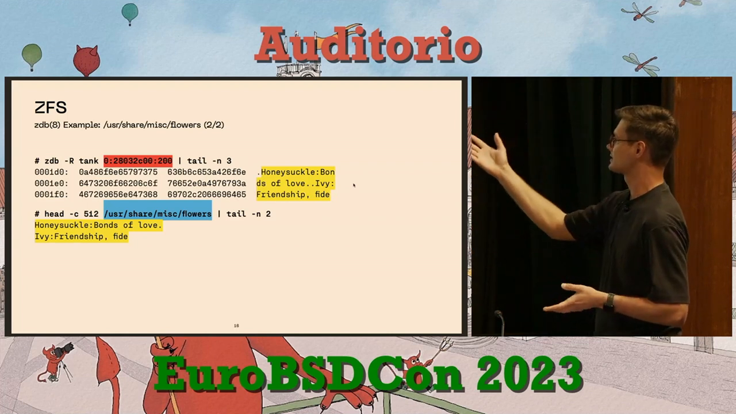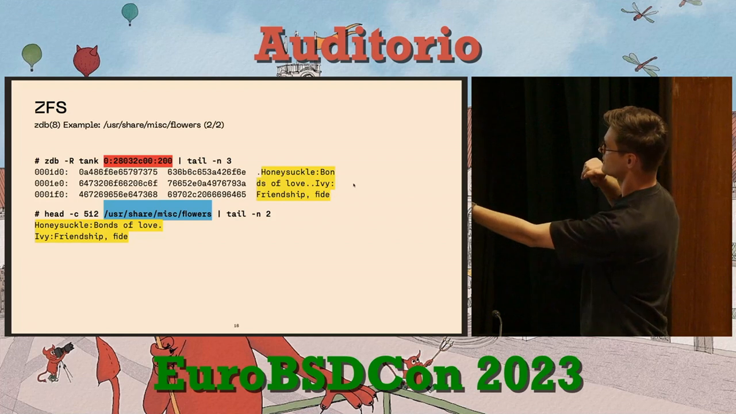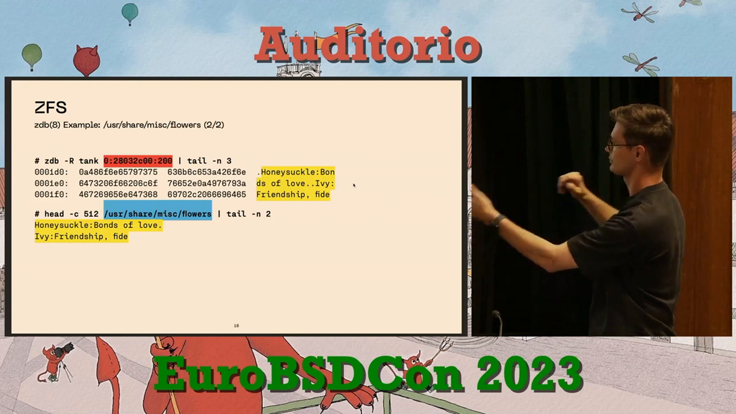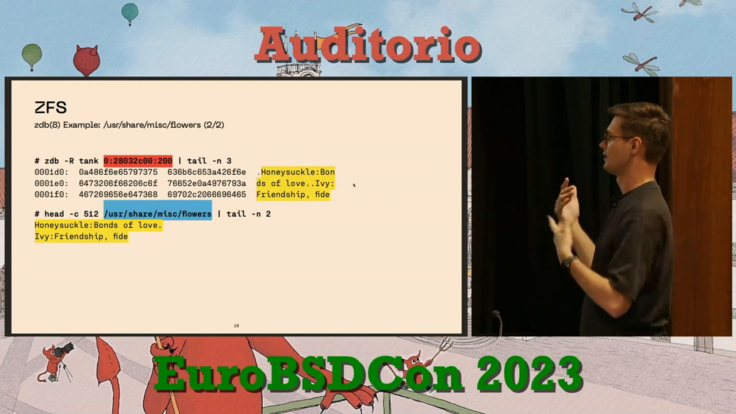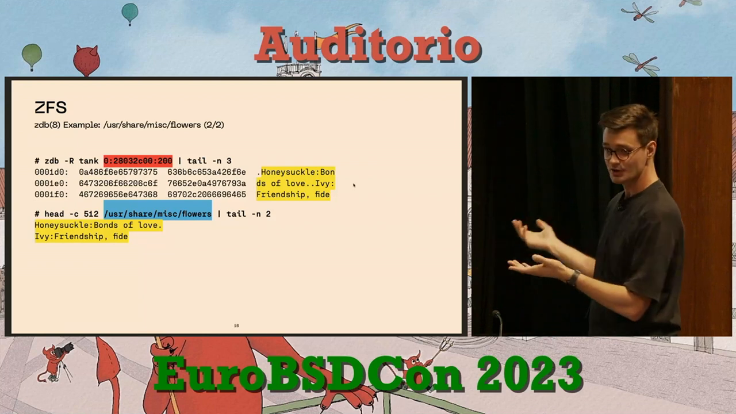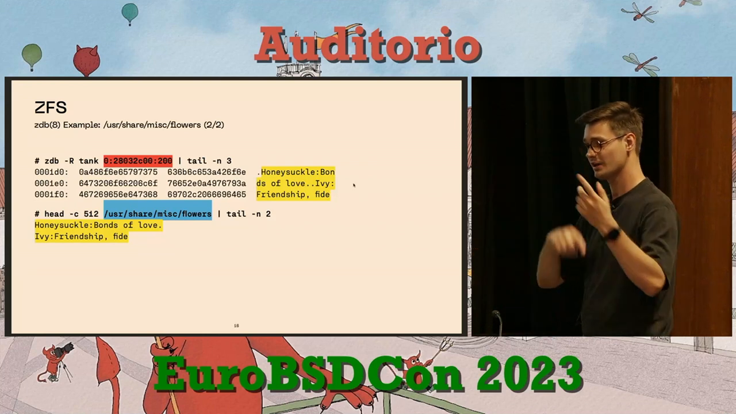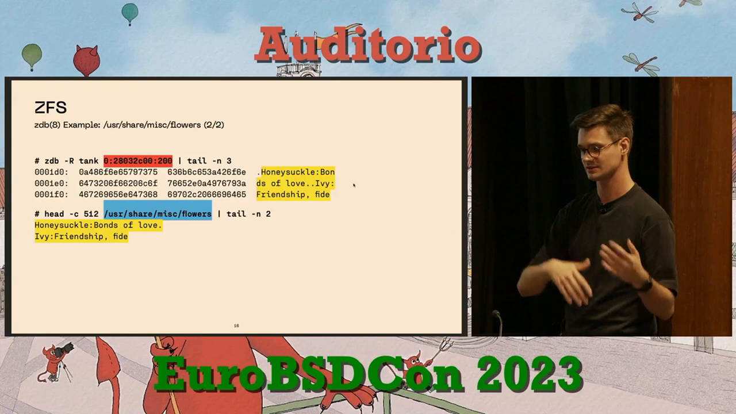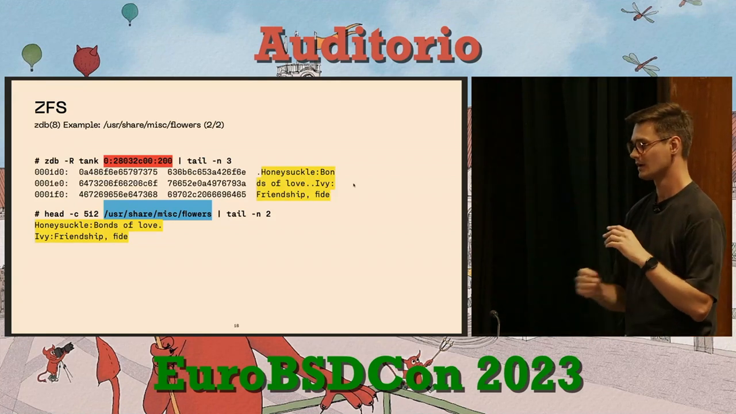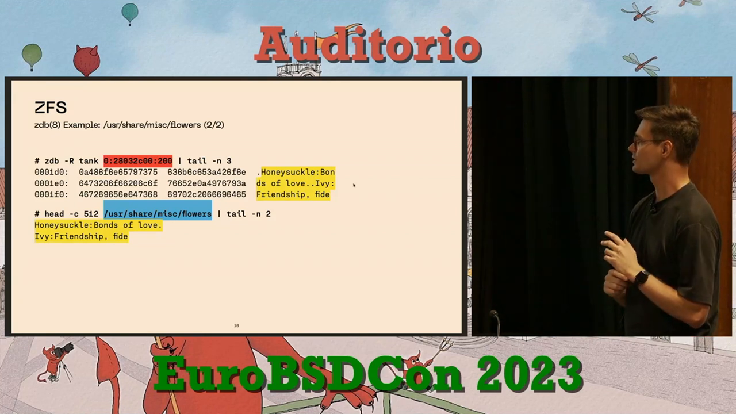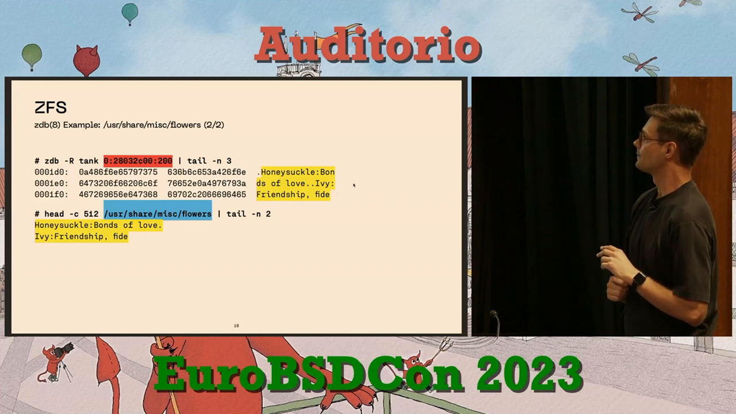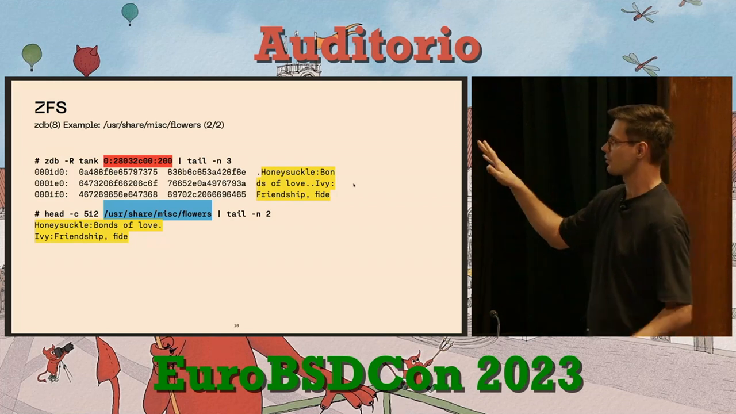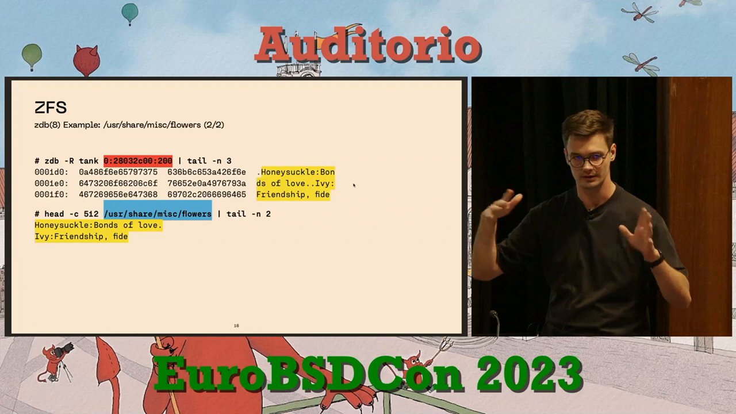And as you can see, we get the same output from ZDB as we get from head, which is nice, right? What we did here, the addresses and copying and so on, it works. You can feel that you have a bit more control over what ZFS does. These and much more you can do with ZDB and explore a bit what's going on there.